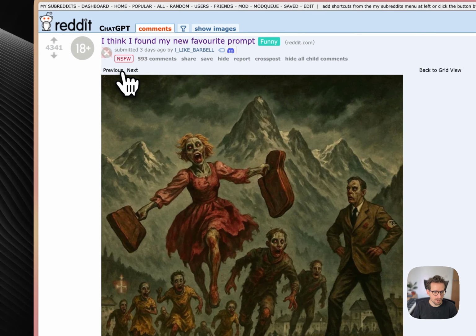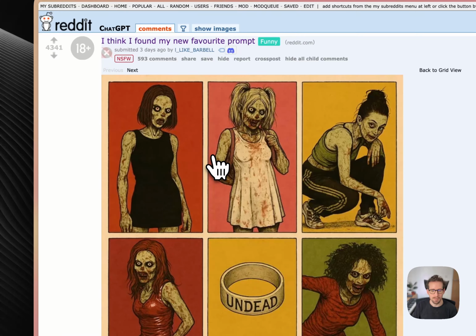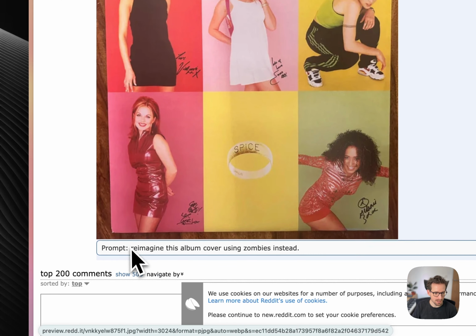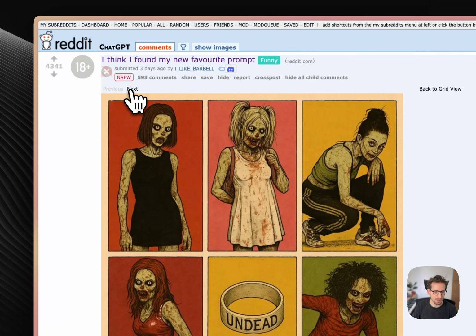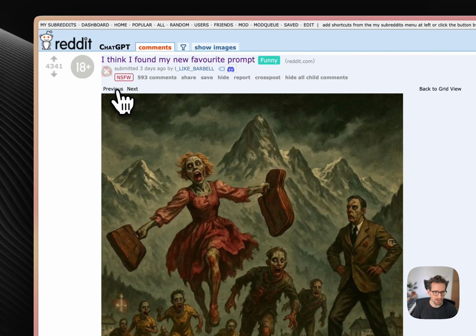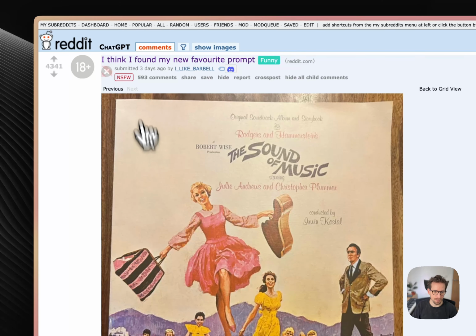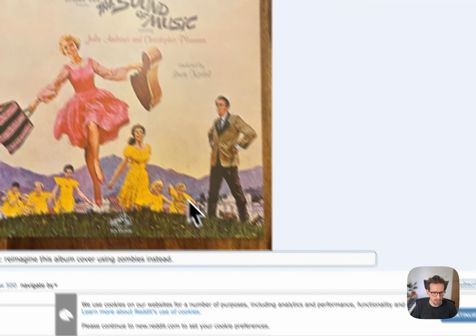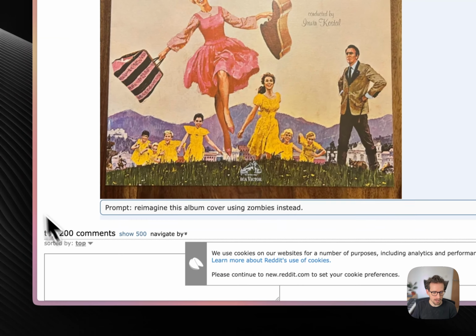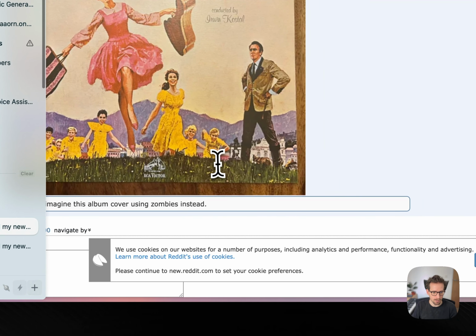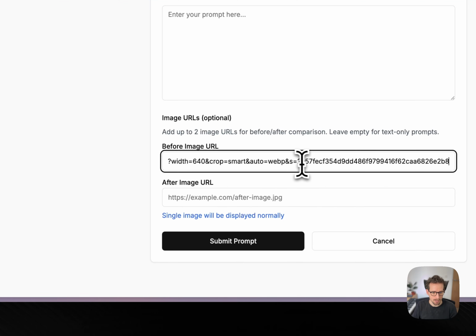This is an example where you input the album cover and the prompt is reimagine the album cover using zombies instead, and you get this, which is a zombie version of the album cover. So this is a fun way of inputting an image and a prompt and getting an output image. I'm hoping that we can just copy the image address here. This is the before for The Sound of Music, and let's find our input form, before image URL, see if it works.